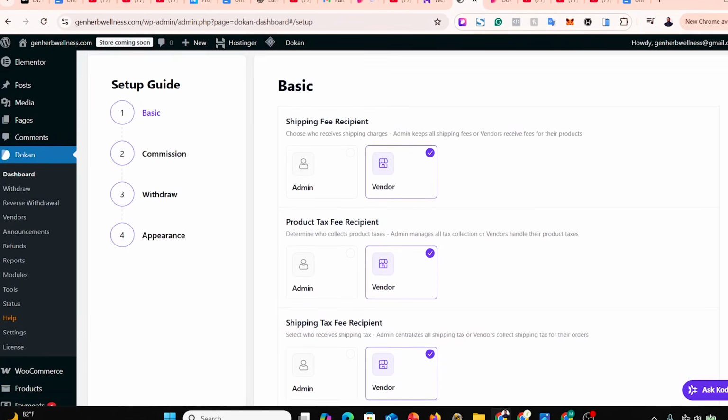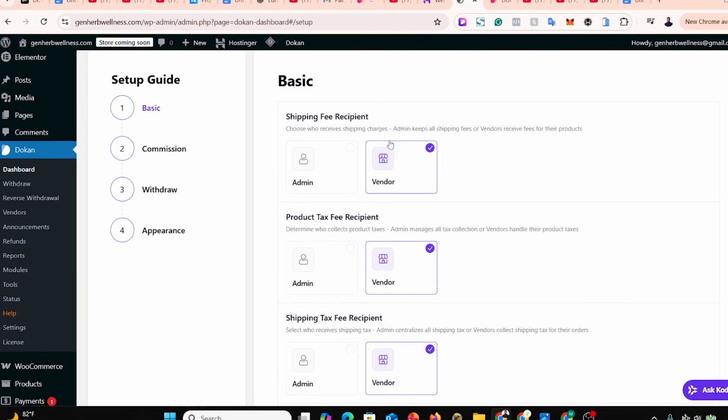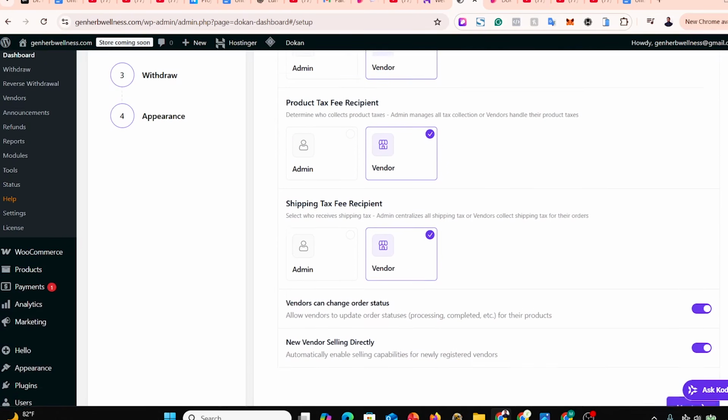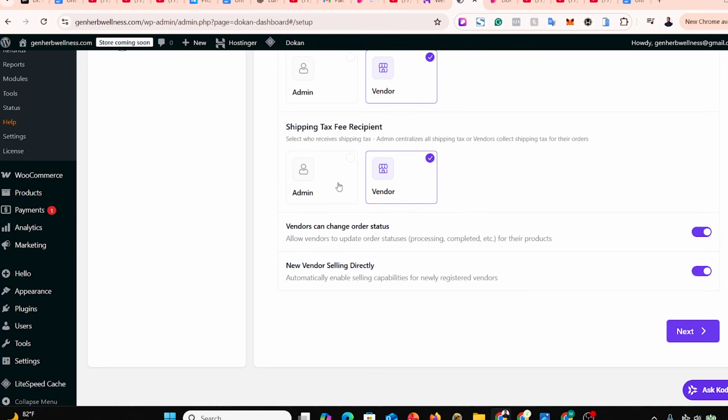Right here you can choose the controls that your vendors will have on your marketplace. You can see the shipping fee recipient. You can select whether it's going to be the admin or the vendor. The product tax recipient is the same thing, and the shipping tax fee recipient too. You just decide who is going to be responsible for receiving these. Next, you can see the vendors can change order status. If you want the vendors to be able to change order status from processing to completed for their products, you can switch this on. But if you don't want it, you can toggle it off, so that it can only be done by the admin, which is you or your staff.